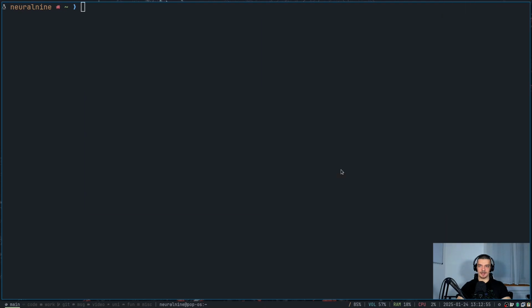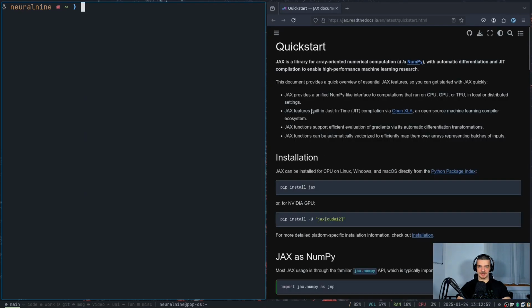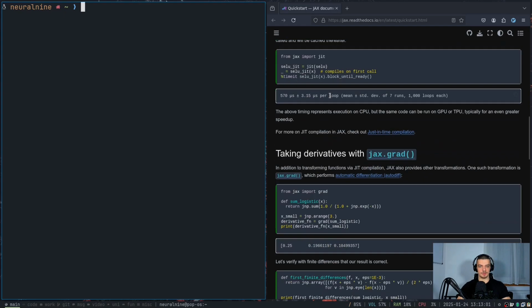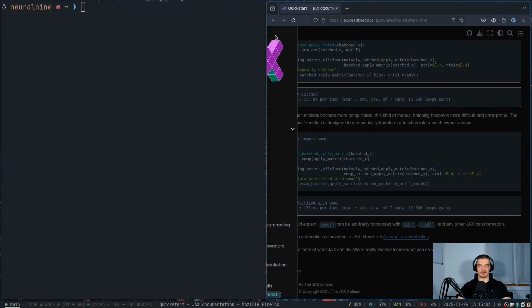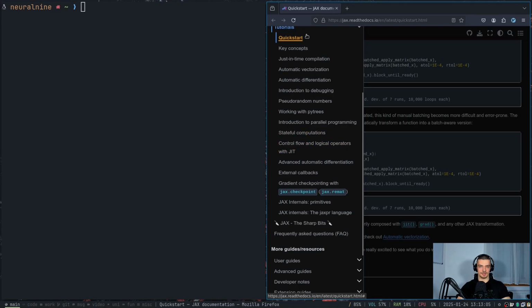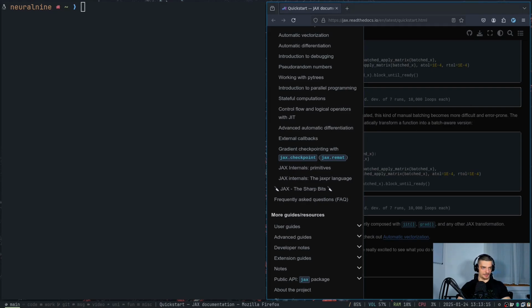But just for the sake of completeness here, you can go to the documentation, to the quick start section to see what JAX is all about. And here in the sidebar, you can see a lot of the concepts that we're going to talk about today, explained in more detail, like just-in-time compilation, vectorization, differentiation, and so on, which we're going to talk about here in a second.